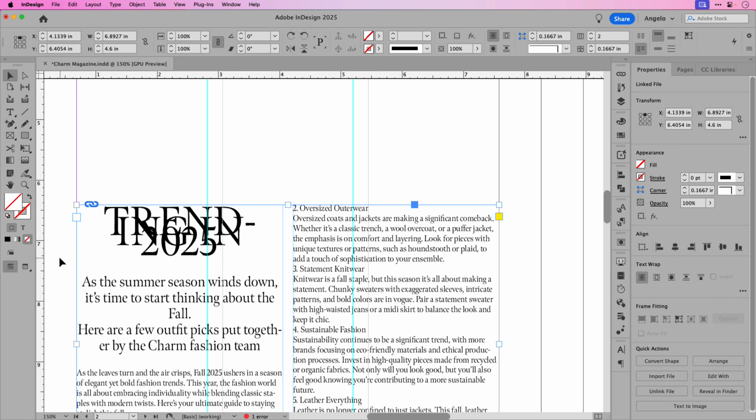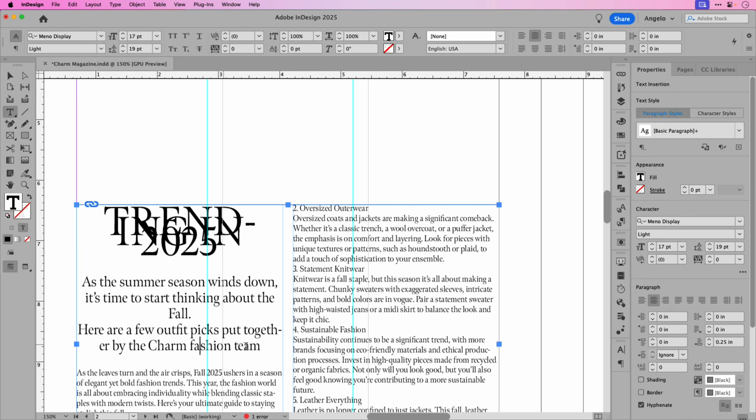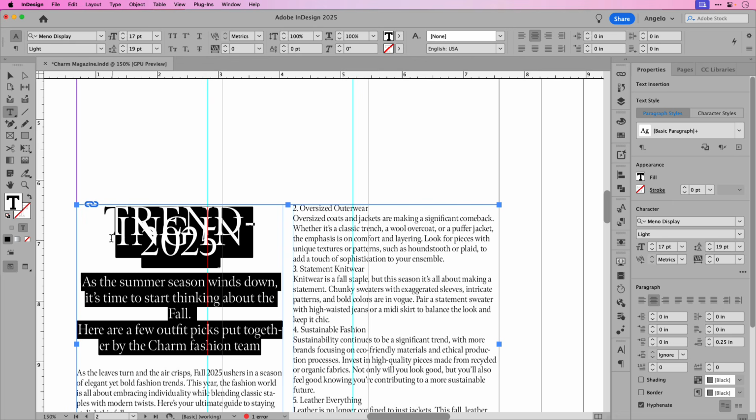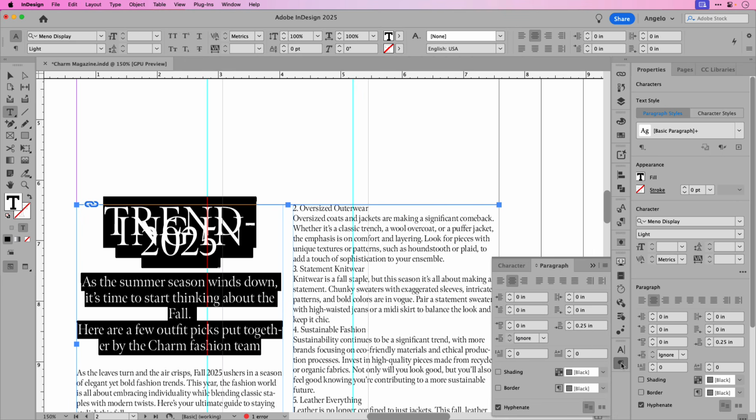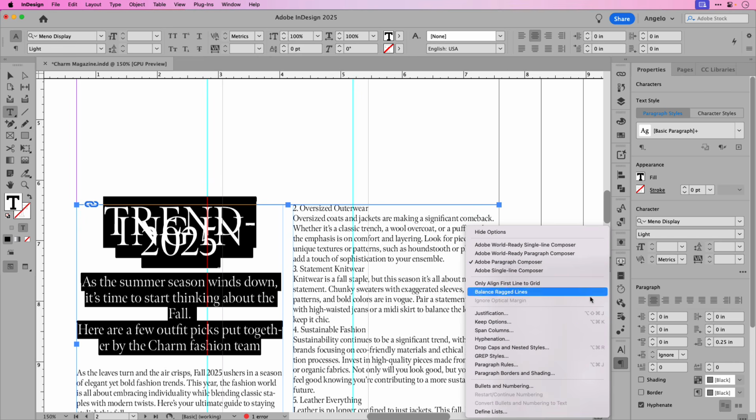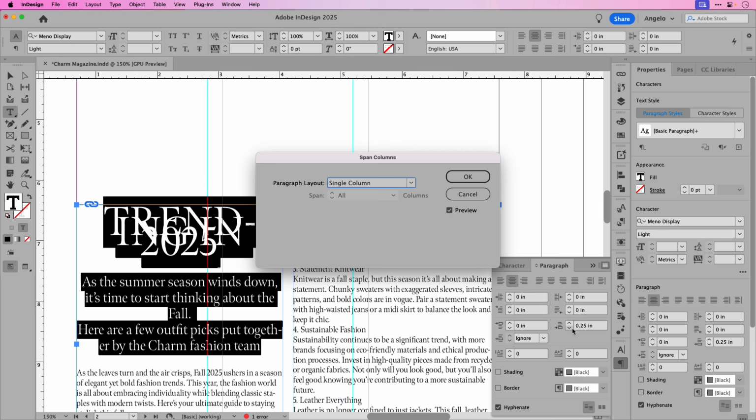Now the only problem here is that the headline as well as the subhead are adjusting with the columns for the body text, and I don't want them to be. So let's double click, select both the subhead and the headline, and make your way over to the paragraph window. This is where we can adjust the span columns option. Click on the paragraph window options icon and choose span columns.